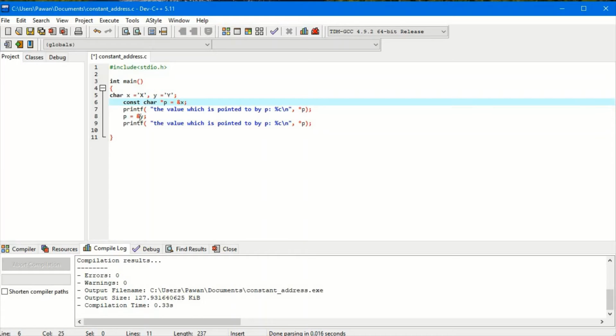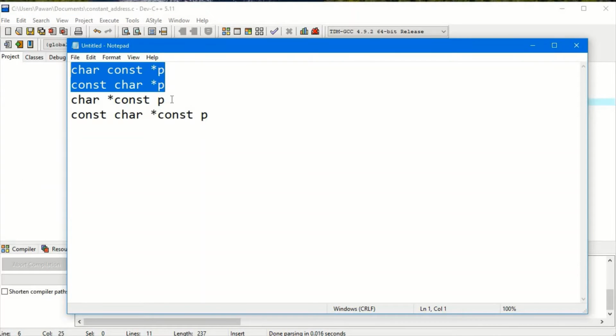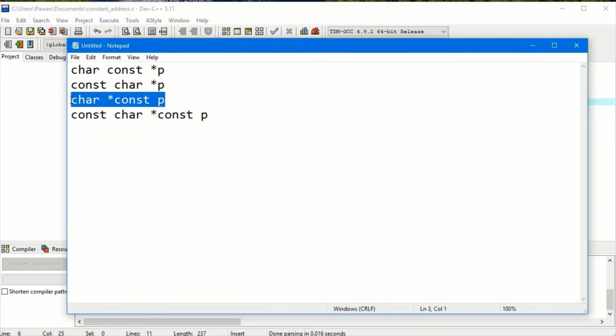Okay, let's understand another statement, and that is char asterisk constant p. Now this is how it differs. Here you can see we have written asterisk before constant. So by seeing this statement, we can easily understand that now p is constant, and p is nothing but the pointer. So the pointer is constant but the value is not constant, so the value can be changed, that is, the value where p points can be changed.